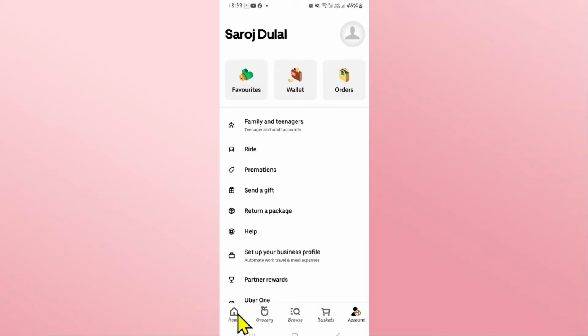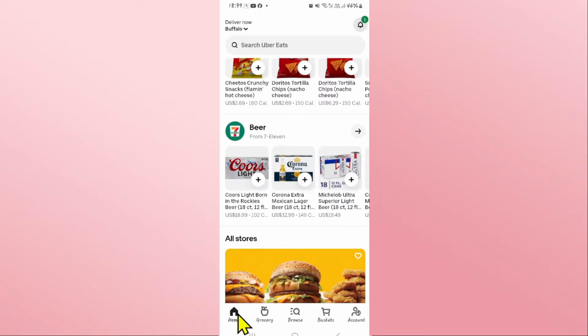First of all, open up the Uber Eats application on your device, and if you haven't logged into your account already, go ahead and use your email address and your password or your other credentials. After logging in, you will be taken into the homepage from which you can directly start placing your orders.